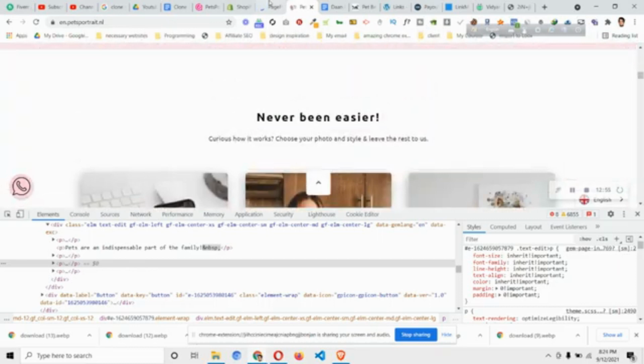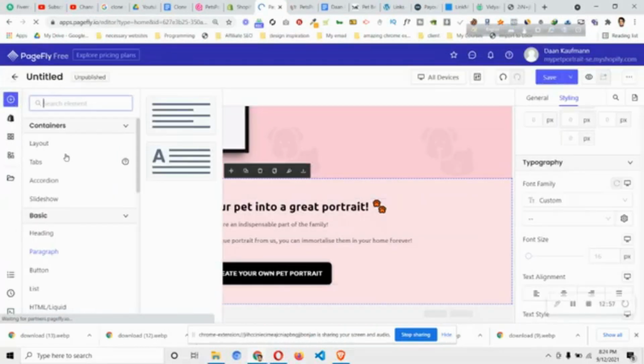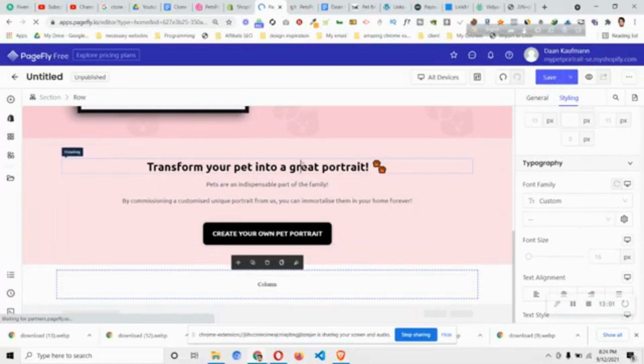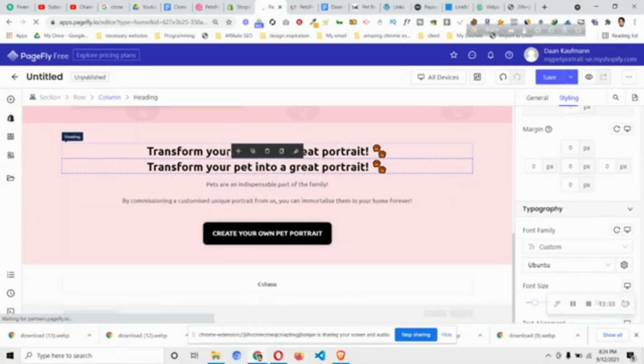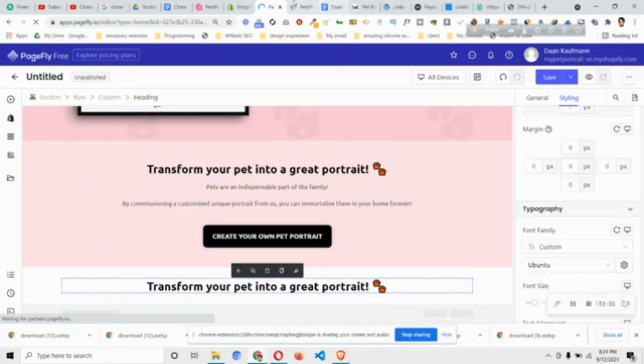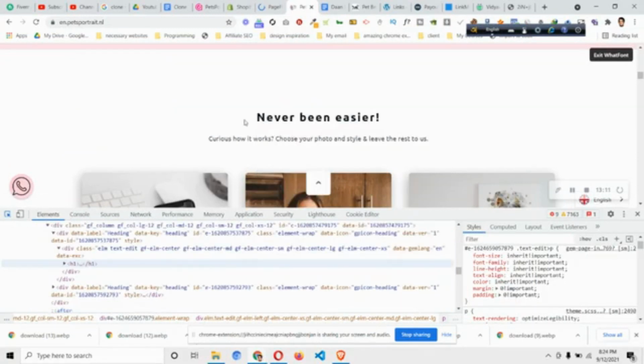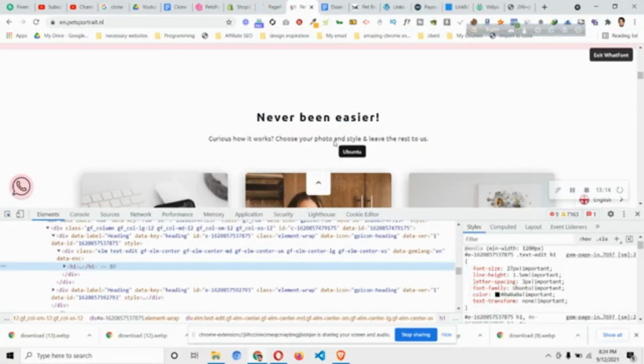So for that we need again a section. Which section? This one column section. Just take this one column section and then copy this heading. This is the same heading, just paste it here. And if we see this design, it is Ubuntu again, but it seems it has a letter spacing of 3 pixel. These don't have the letter spacing.